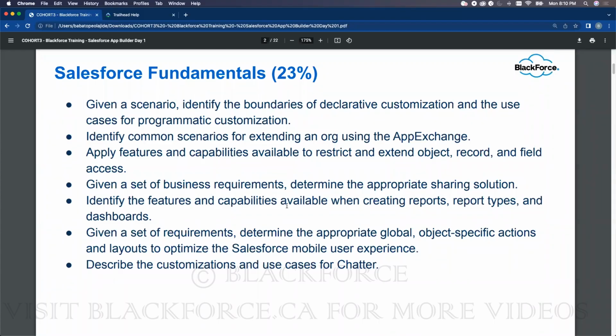Identify the features and capabilities available when creating reports, report types, and dashboards. So in dashboards, you already did in a project how to share a dashboard view, how to create a custom report, the use case for custom reports, and the likes.